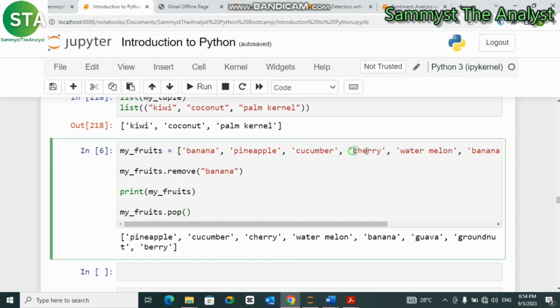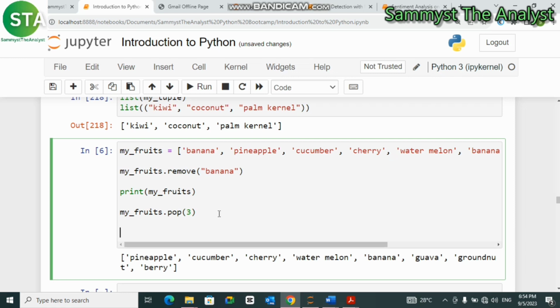So if I want to remove cherry, for instance, cherry is 0, 1, 2, 3. So cherry is 3. I'll simply put 3, and then I'll print my fruits, and just comment this out. When I run this, you can see that cherry is no longer in the output. So that is how you can remove items based on their index number.